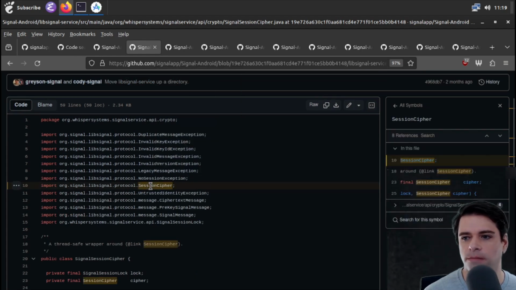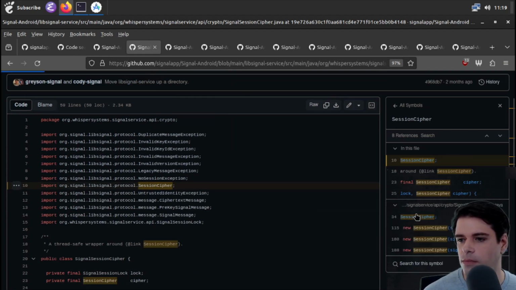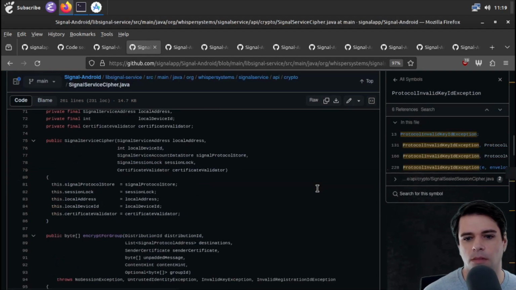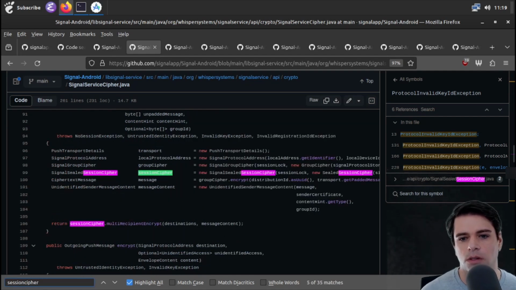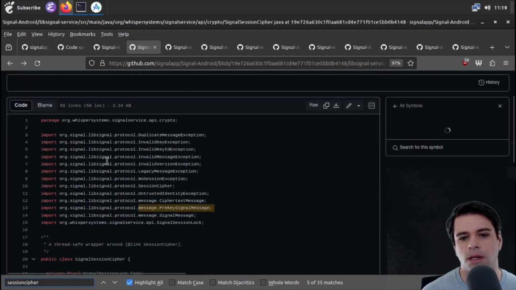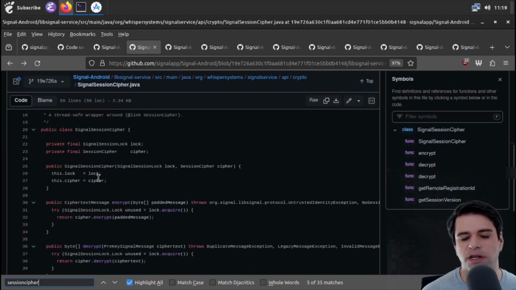Can I open this? Can I do this? All right, well, screw that. All right, so we've got some cipher. I'm not sure exactly what it is. And we've just got encrypt and decrypt messages.